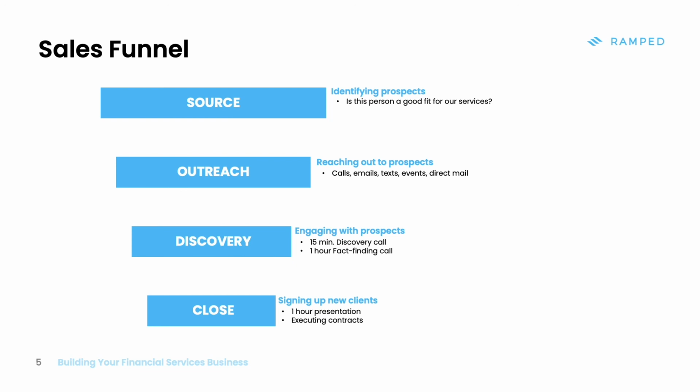Finally, if this prospect likes your recommendation and agrees to move forward, you are ready to execute the contract and you have officially gotten a client, which is so exciting. Now, that's the high level of the sales process. Next, we're going to dig into each section and break it down a little further.